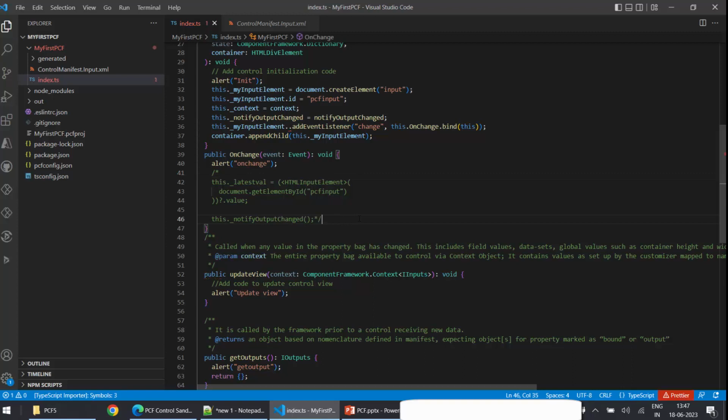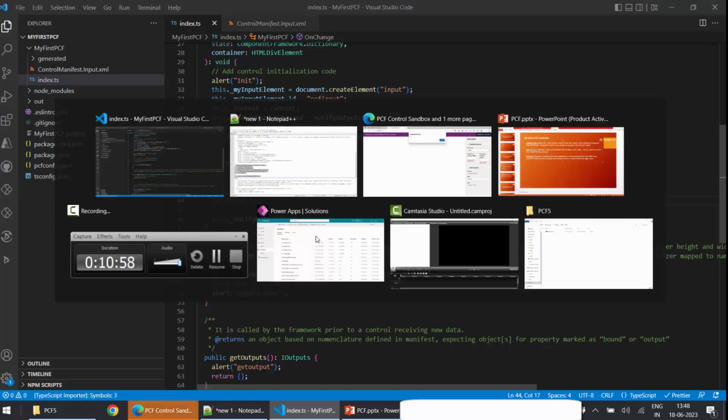JS. Now let's see when this on change will get triggered. What I have done is I have appended an event listener called change with my input element, and whenever my input element gets changed, this method should get invoked, and from here I will invoke this notify output change. So let me do this also. What I am saying is whenever there is a change, notify my get output method. So now you will see this method will get invoked.